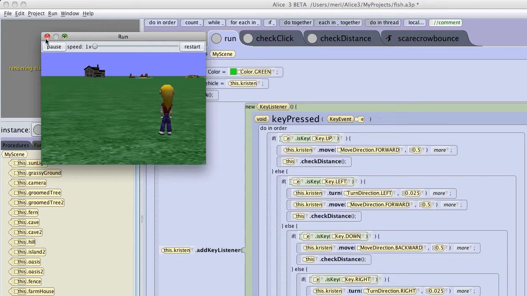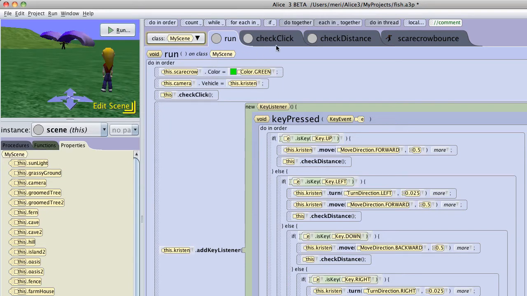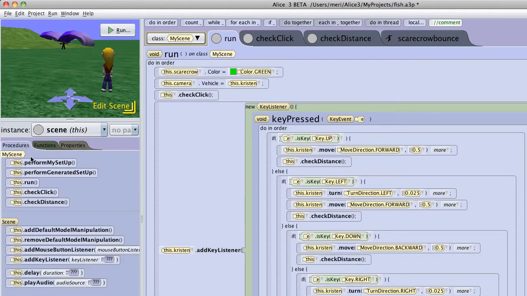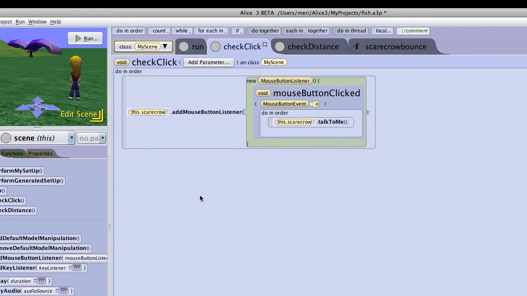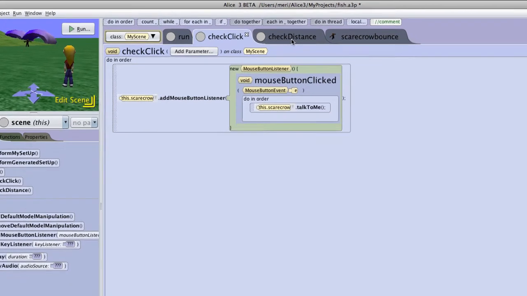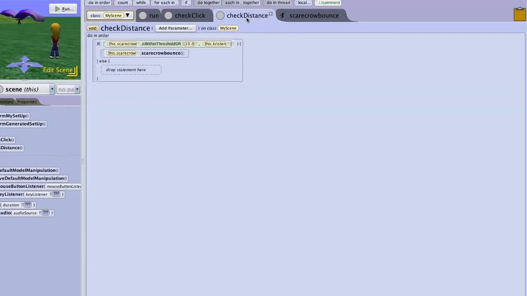So what I've done is I've created a couple of scene level procedures. Under my procedures here, I have check click and check distance. Check click is checking to see if I've clicked on the scarecrow. I would have one for each character, and I only expect about five different characters for you to interact with. If the scarecrow is clicked on, we would get talk to me, which is a function that I wrote that makes them ask if you're looking for the treasure.